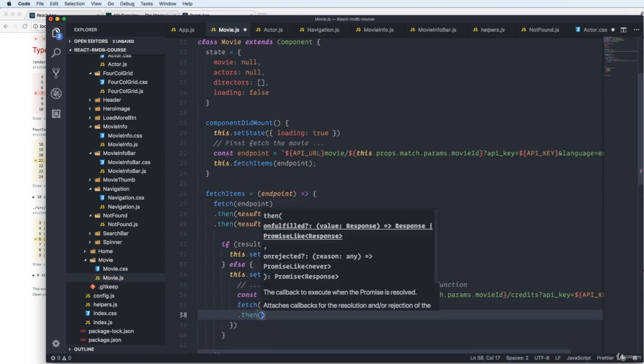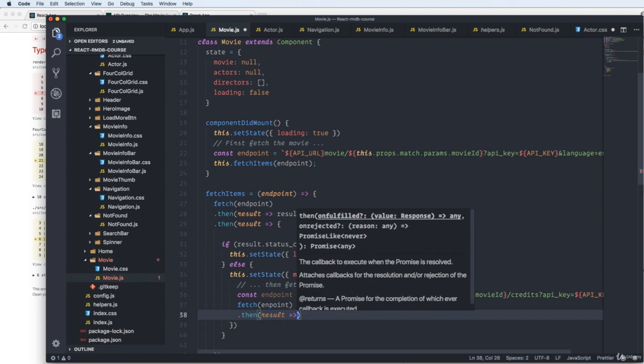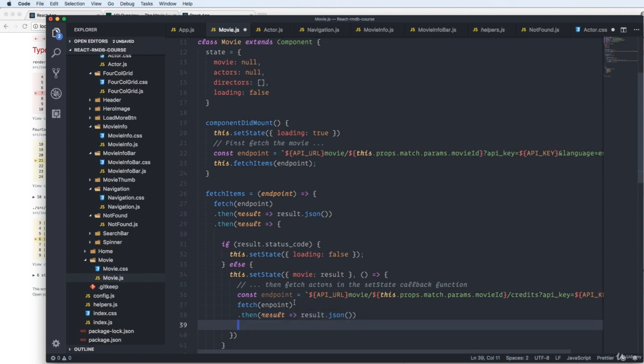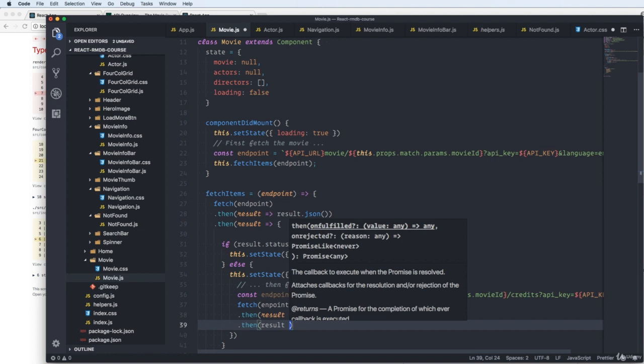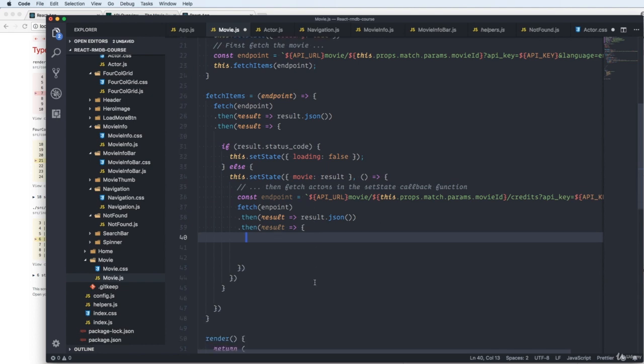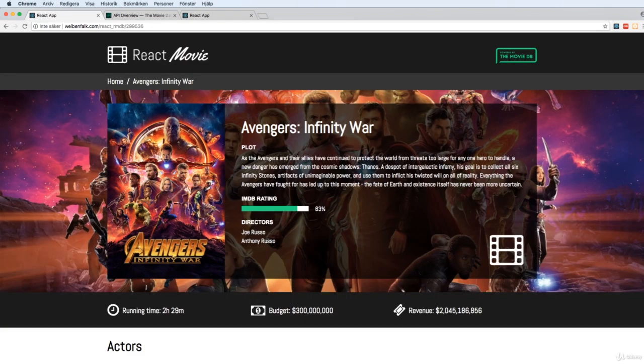And then, just as before, we get the result, and we convert it with JSON. And then we get the result again from that one, and we create a new arrow function, and this is where we process our data. First of all, we want to get the directors because we want to show them in the movie info. So we can just check our app here and see what we have. We have the title of the plot, we have the IMDb rating, and we have the directors. So we have to grab the directors somehow from the credits.